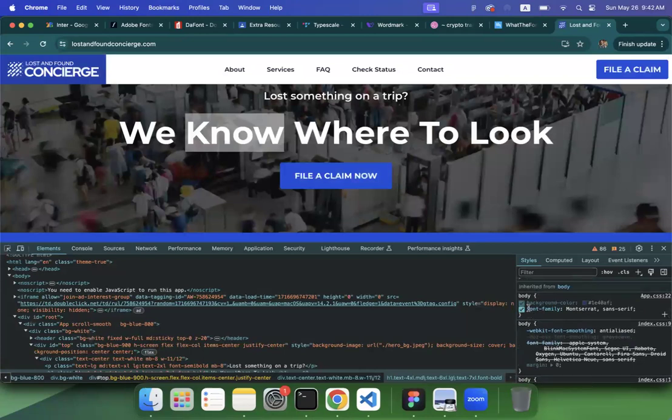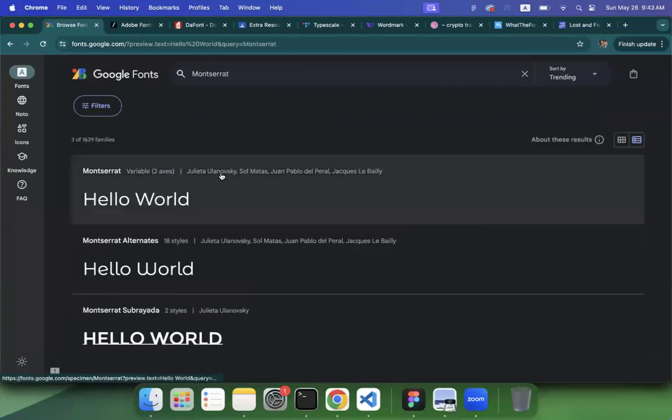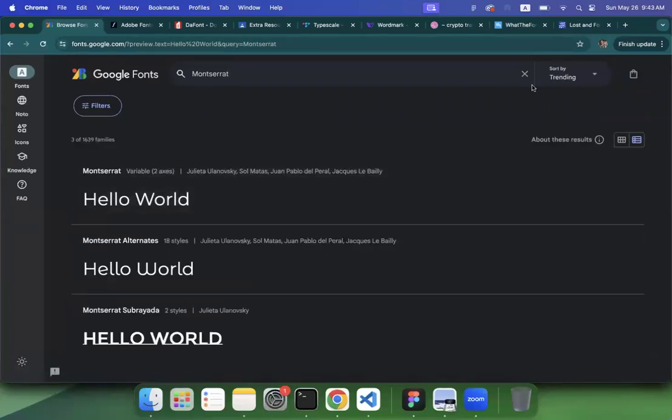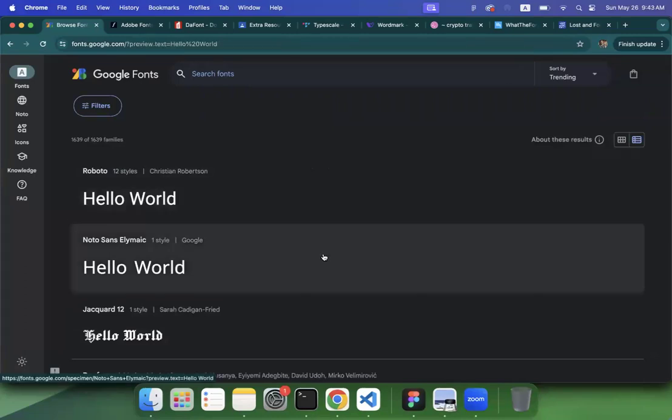Right here, we have the font family. So you can use this font family, and on Google, you can search for it. And if it is available, it will show up. So that is how you identify different fonts if you want to have the same font in your designs.